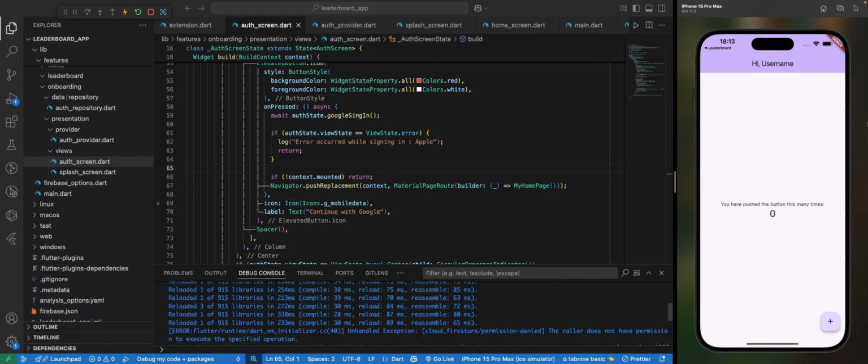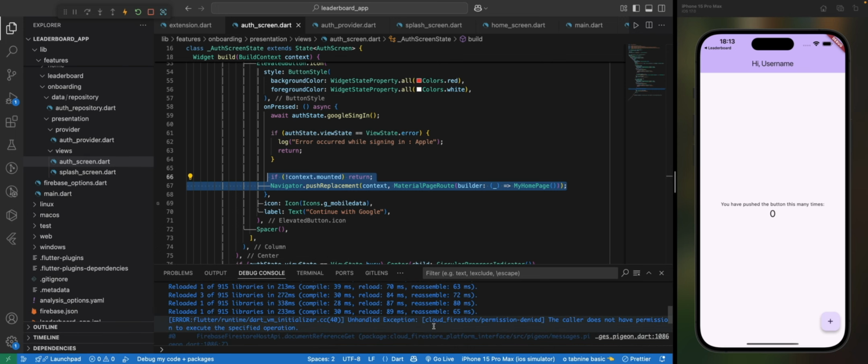Okay, nothing. Right. You can see it navigated the user, right? But if you notice here, it's showing Cloud Firestore permission denied. The caller does not have permission to execute the specified operation.